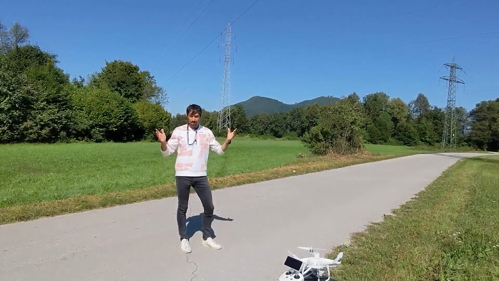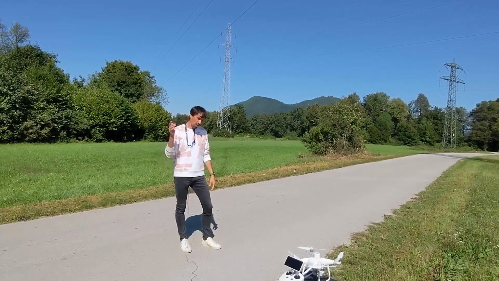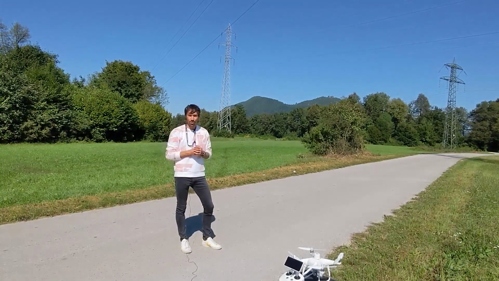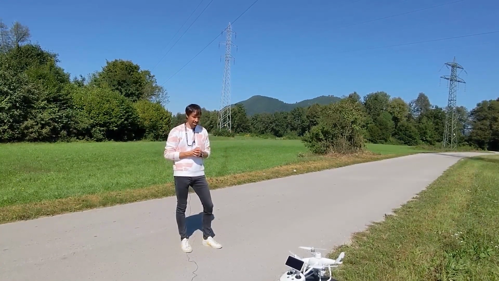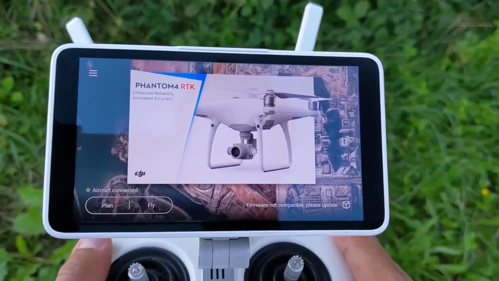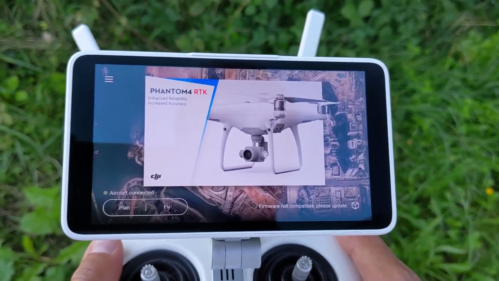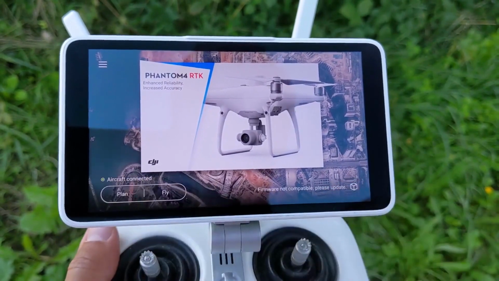Okay, this would be everything from the intro. Let's go on, turn on the drone, start mission planning, and that's it. Okay, we already turned on the drone and we will select plan mission.